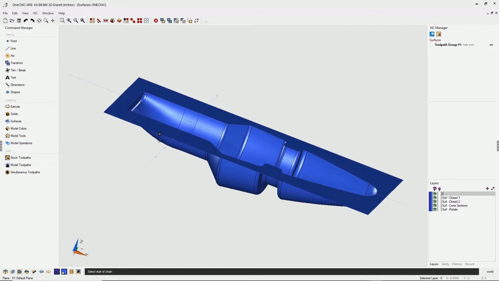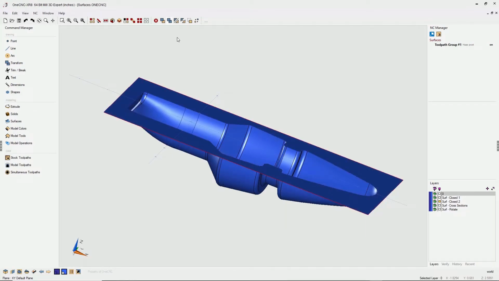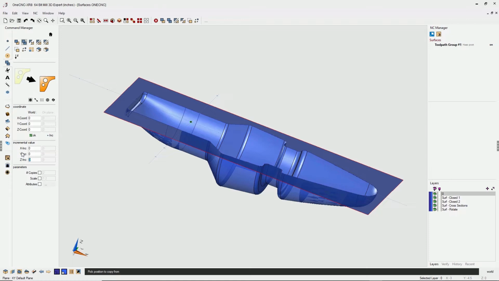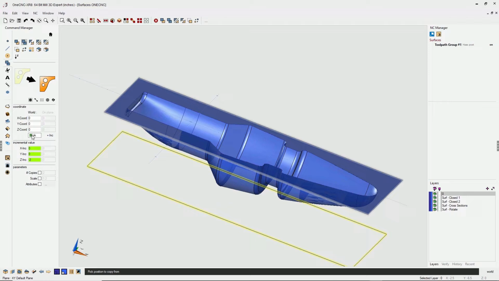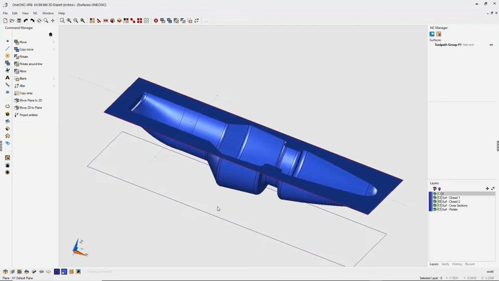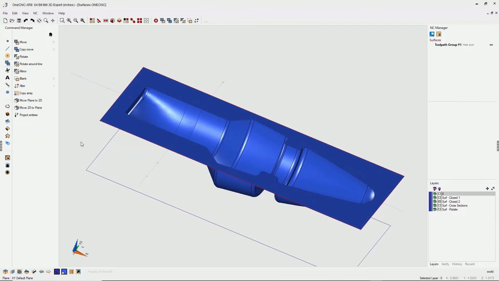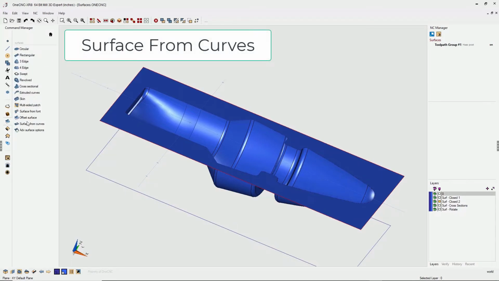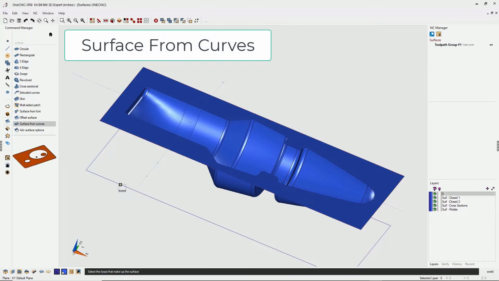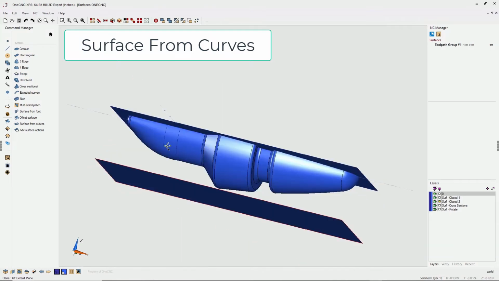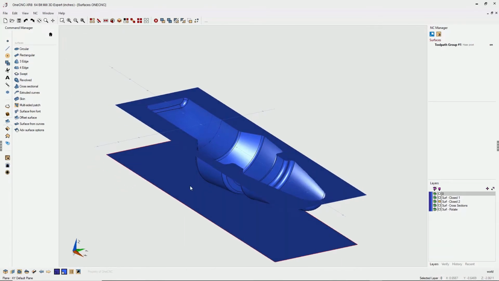I'm going to select this outer rectangular shape that we have here, and I'm going to make a copy of it, and let's move it incrementally down in Z. How about -2 inches? I'll click OK to that. That looks very good. Now let's do this. Let's head over into the command manager, and we already know we can use this tool called Surface from Curves. Left click the boundary and right click, and that quickly creates a surface for us.